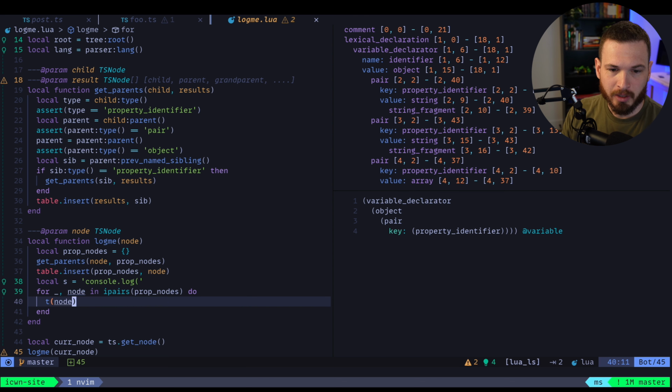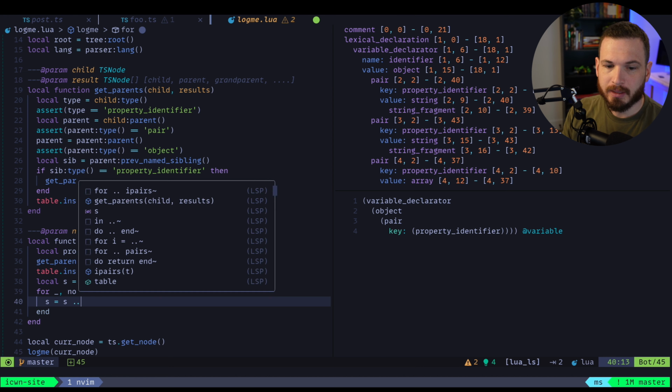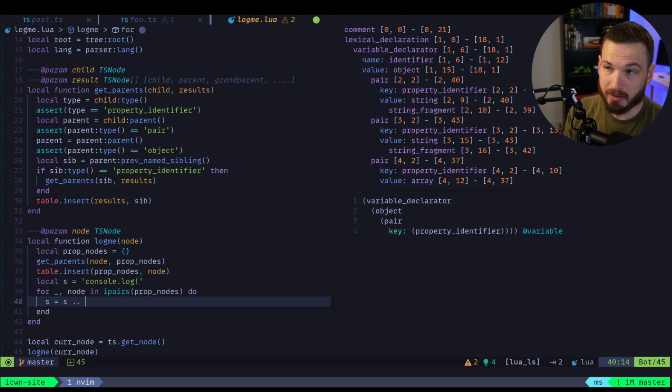So now if we come right here, we should be able to do s equals s dot dot. And we need to get the node text. This is kind of nice because with the node text, we don't have to worry about parentheses or quotes or anything like that. Well, I guess there's a case where we would, but I'm not going to worry about it for this video and probably any other video, if I'm being honest.